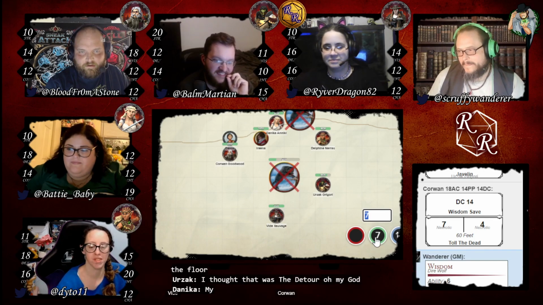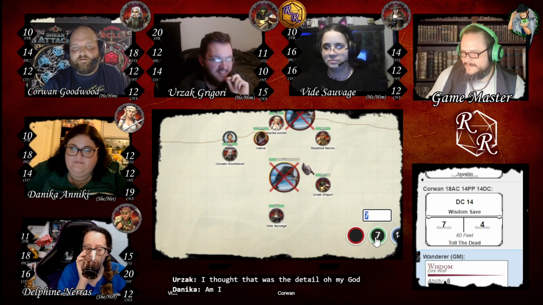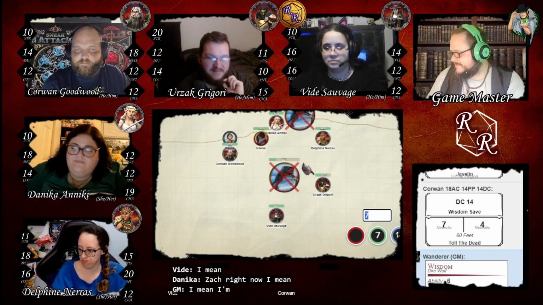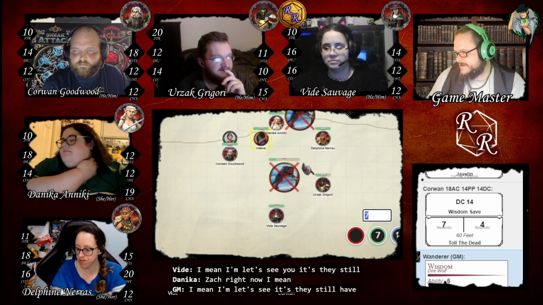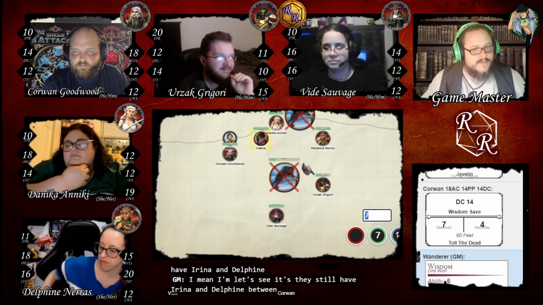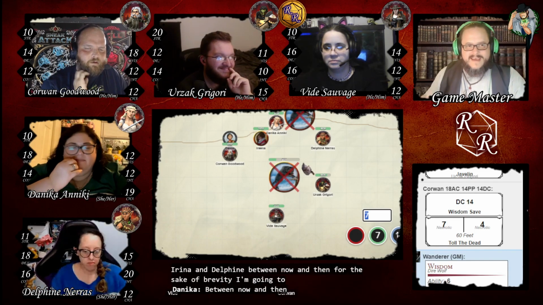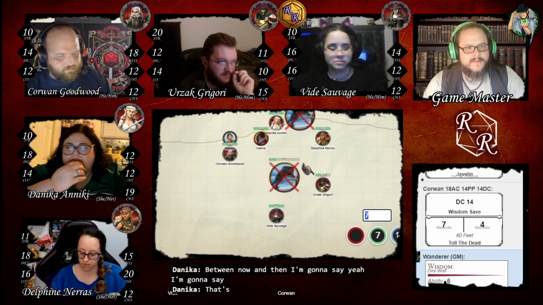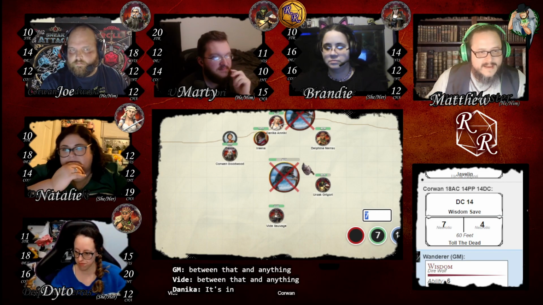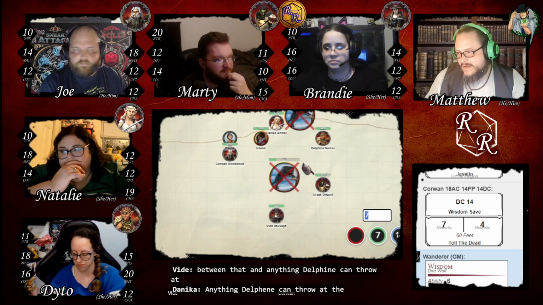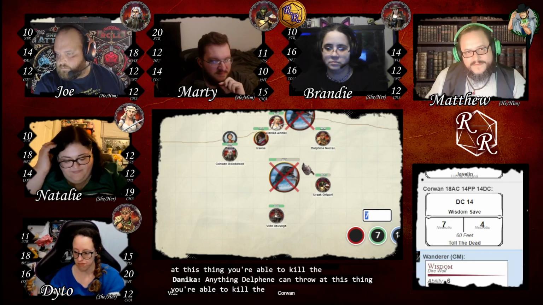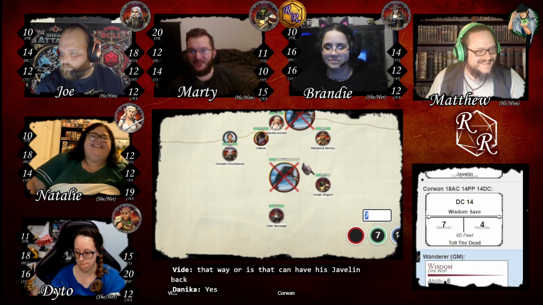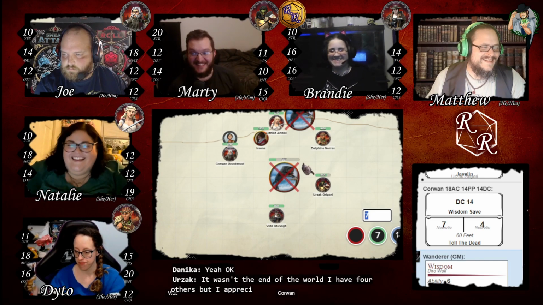I mean, the raccoon can only get 20 feet, so it's sniffing Urzak right now. They still have Irina and Delphine between now and then. For the sake of brevity, I'm gonna say firebolt, yeah. I'm gonna say that for the sake of brevity, between that and anything Delphine can throw at this thing, you're able to kill the last wolf. That way Urzak can have his javelin back. Yay! It wasn't the end of the world. I have 4 others, but I appreciate it nonetheless.